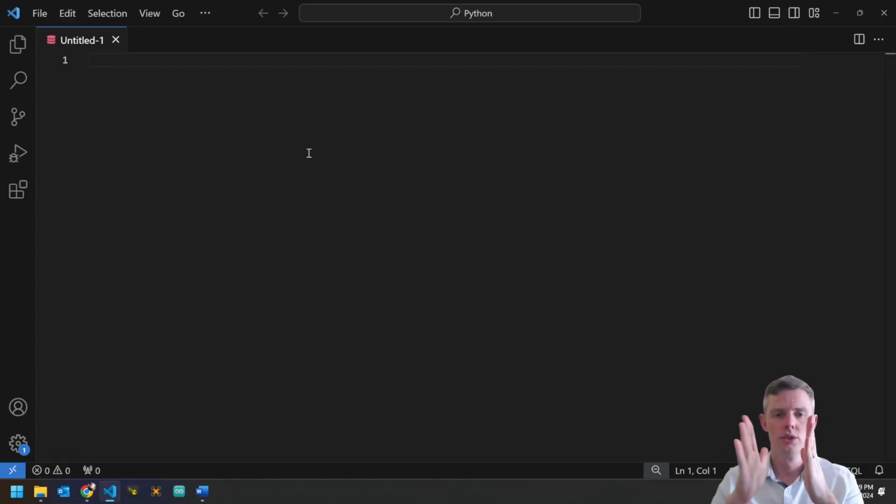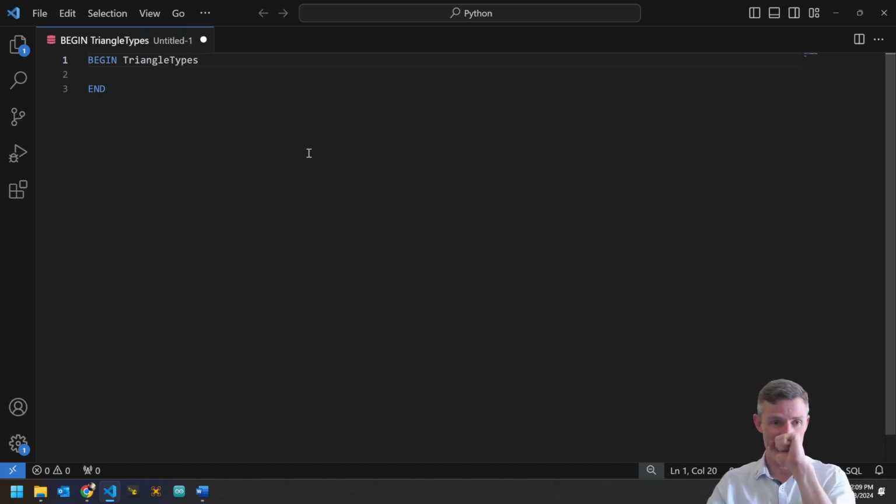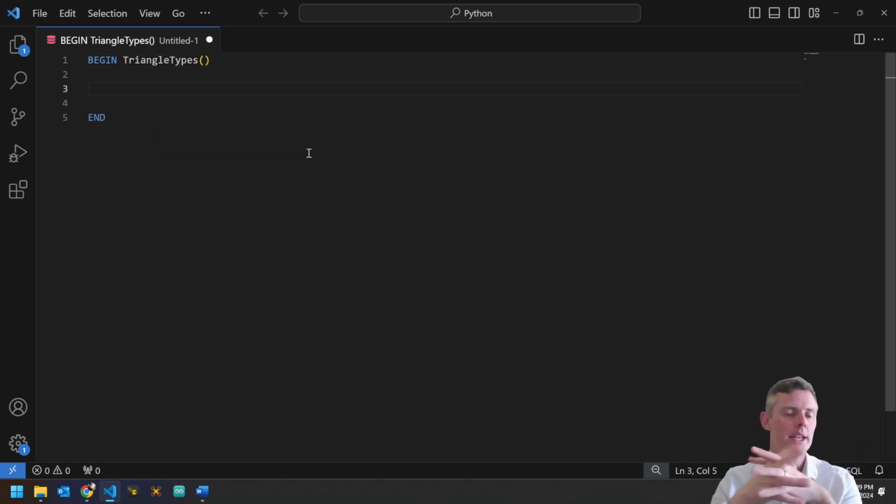Okay. So if you're writing pseudocode, you must start with the word begin. Whoops, my caps lock was on apparently. And you must finish with the word end. And you should give it a name. So let's call this triangle types, like so. Now I like to put brackets at the end, just because in most programming languages you do have brackets, and quite often you send parameters to functions. We'll talk about that later. Now we've got our function, triangle types, and the first thing I said we need to do is get the three side lengths. So let's do that now.